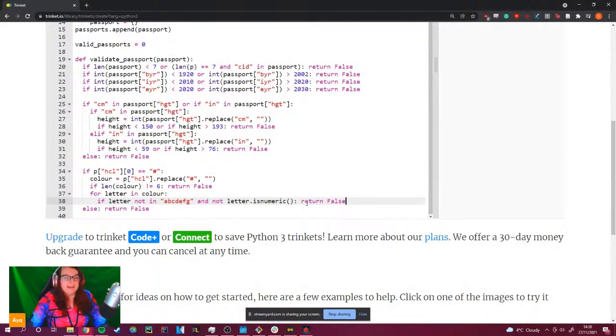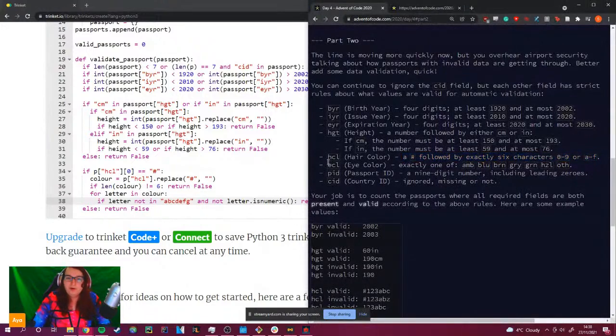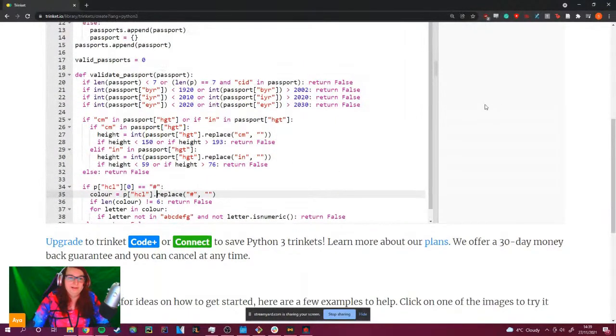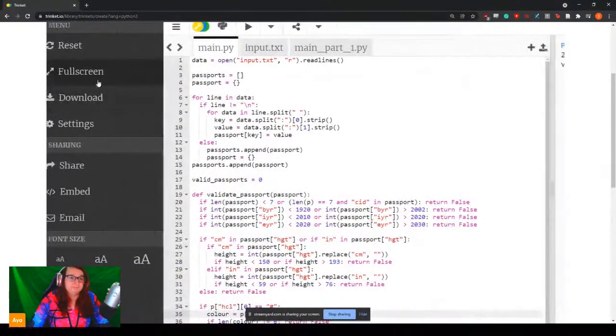And we're really getting close to having this done now. We only have 3 more things left to check, which is the eye color, the passport ID, and the country ID. And we can ignore the country ID. So we only actually have to check the eye color and the passport ID now. We're getting very close to having a completely valid passport checked. So let's go back to full screen here.